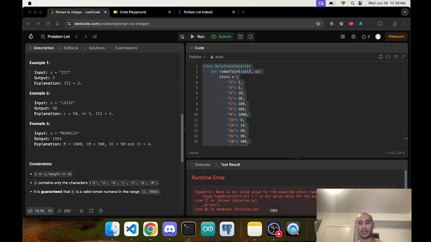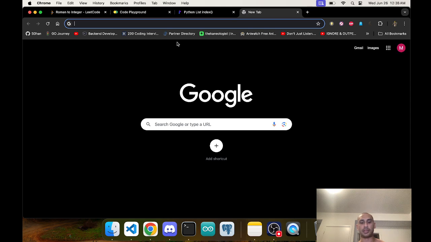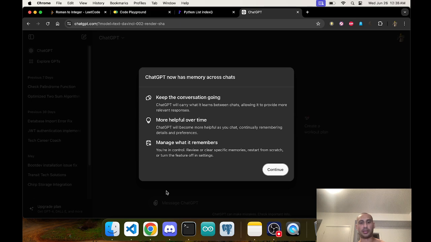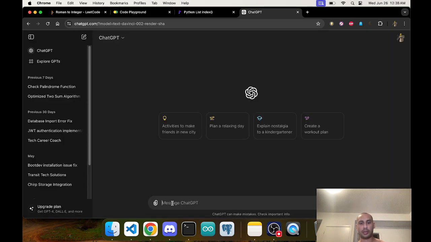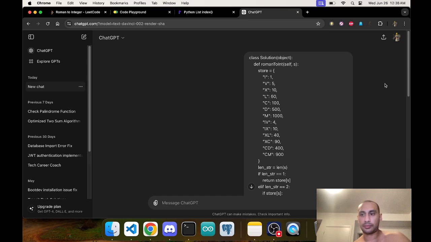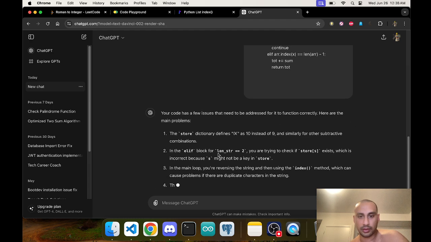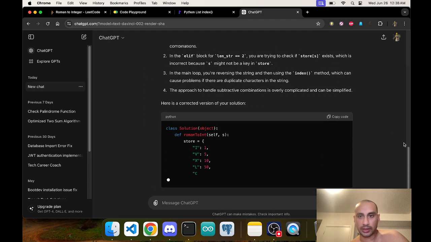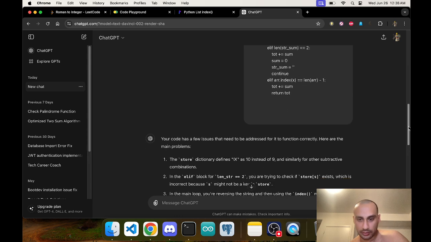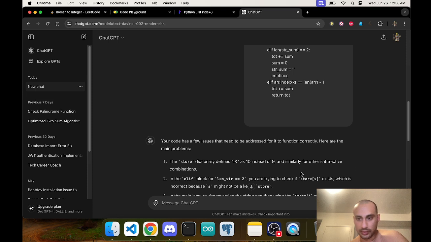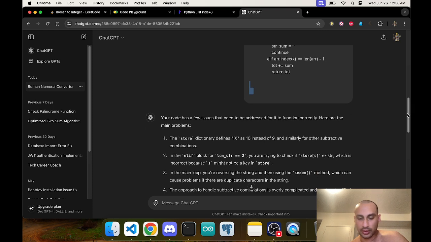Let's paste in ChatGPT. How many hours? Okay, I've already gone past an hour. So let's take the logic, just paste it in here. Let's see what is going on here. It says a few issues: adjust the function. Store defines ix as 10 instead of 9. Similarly, in the elif block, which is incorrect because s might not be a key in stores.